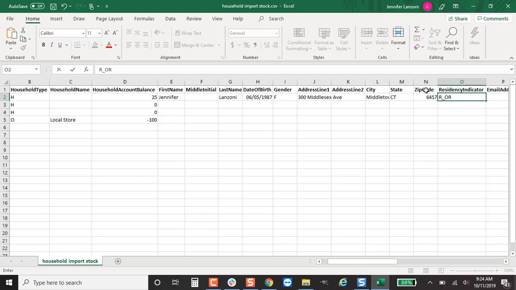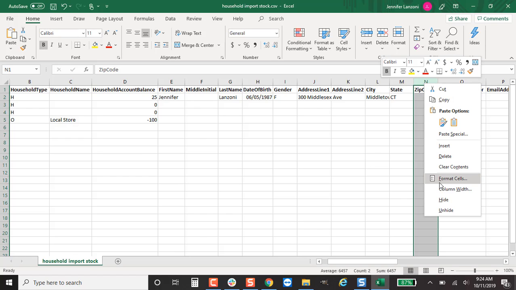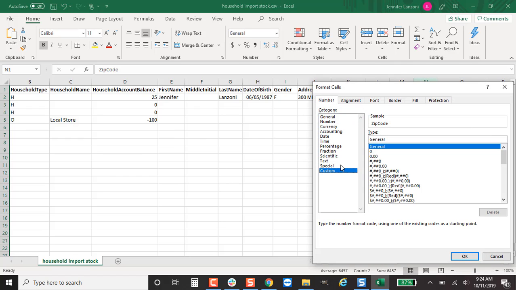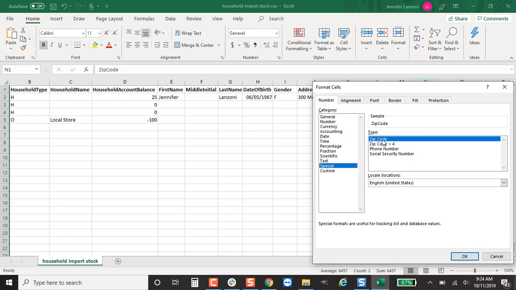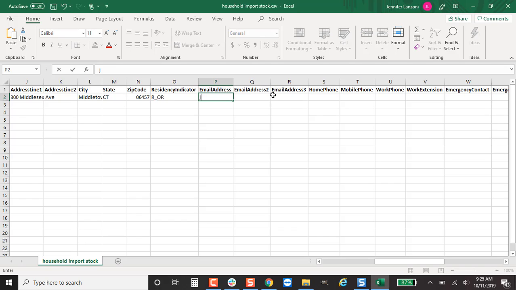Now, one quick thing to add is if your zip code starts with a 0, it may end up needing to be formatted. So if you click on that column and right-click to format cells, under Special is zip code, and you want to choose the first zip code option, not the one with +4. Do not enter these values with the +4 of the zip code. We can only import the first 5 zip code digits. The next few values are things like an email address, which you can enter for the profile. So you can type in their email address.